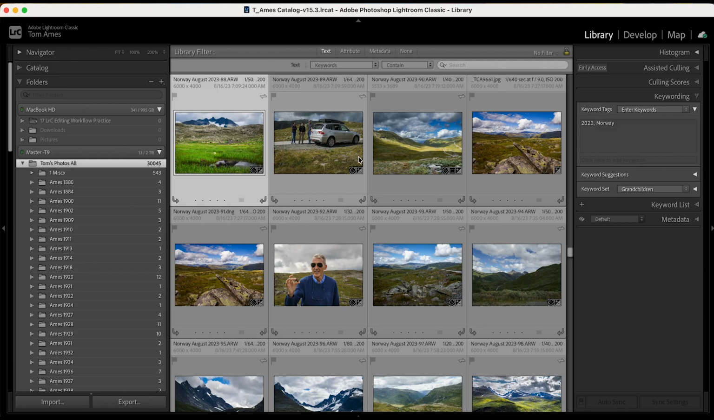Put this in grid view and the filter bar is sitting up here. Notice the library filter has text, attribute, and metadata filtering. We'll talk a little bit about all three of those.